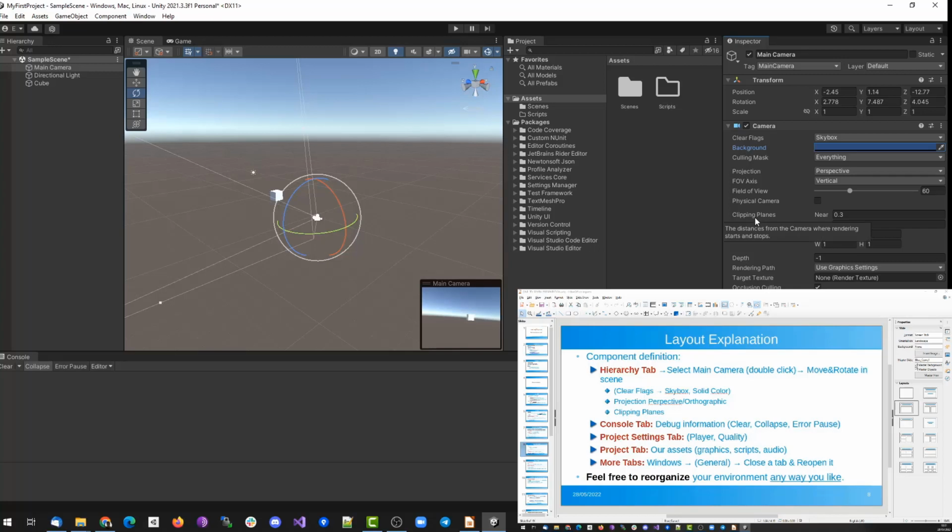Another useful property of the camera would be the clipping planes. The clipping planes represent the area that the camera is going to be able to see. So the camera would be able to see, for example, 0.3, just like centimeters, and this would be just 30% of 1 centimeter, just in front of your eyes. In that distance, you won't be able to see anything.